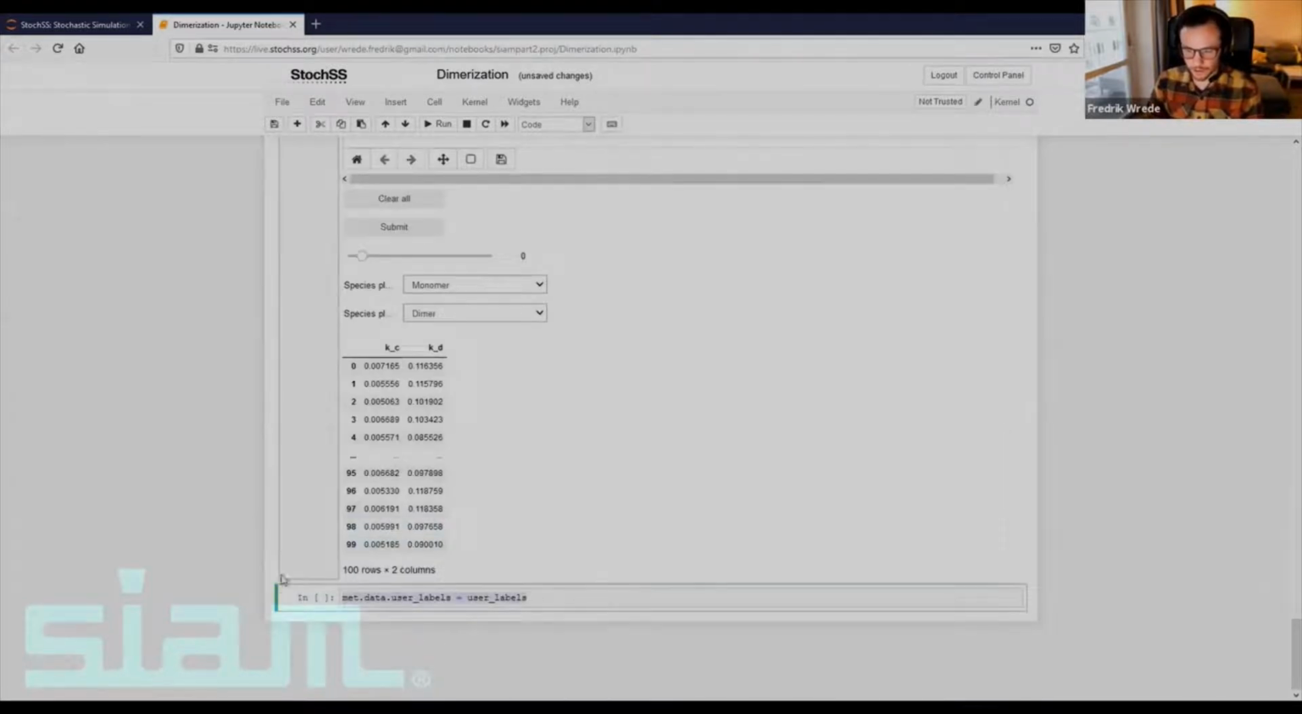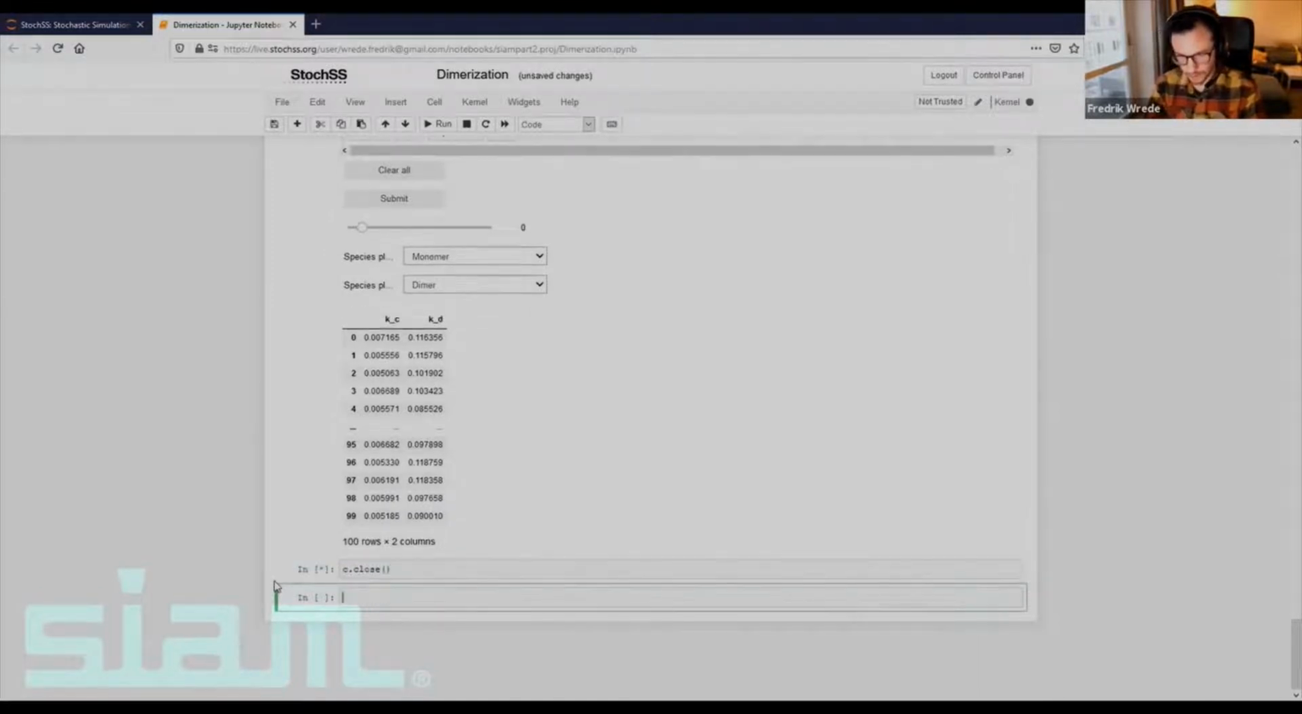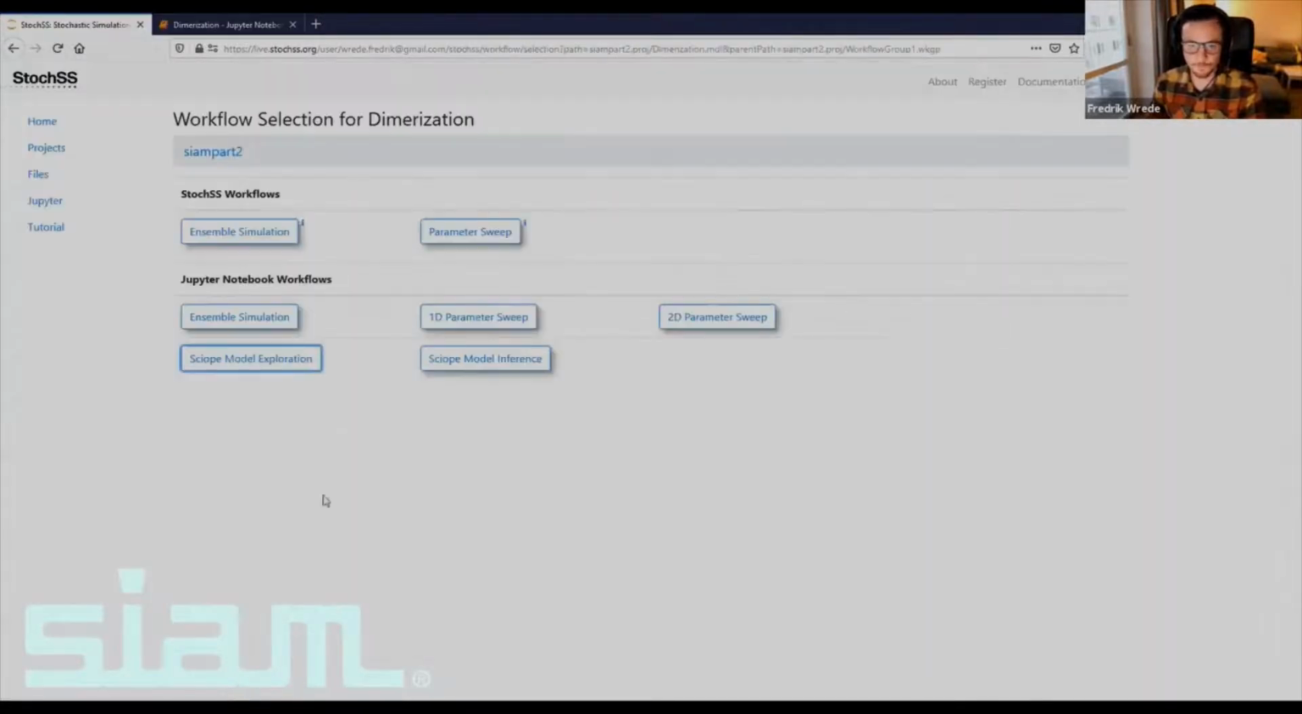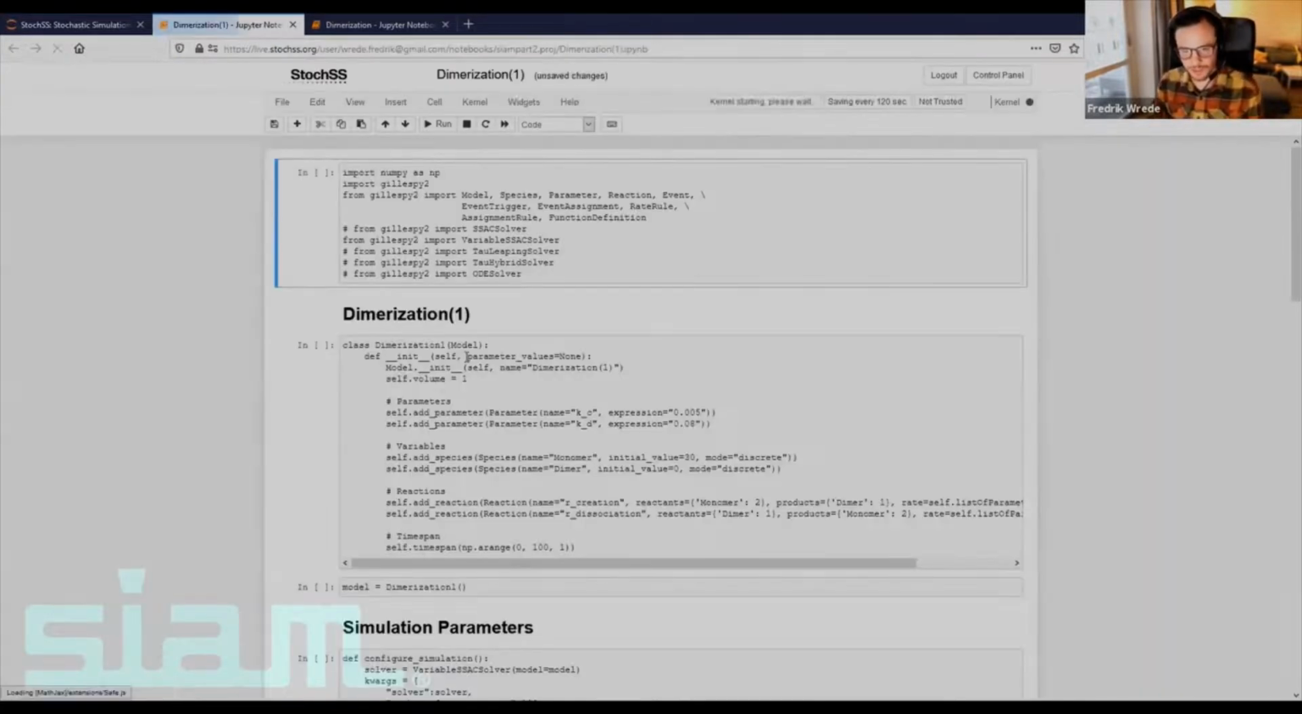Okay, now I think time is running short, maybe. Let me just close that client that we had and move on. Next I will demonstrate model parameter inference using Sciop. And I will try to be a bit quicker here because the actual backbone of the workflow is very similar to model exploration.